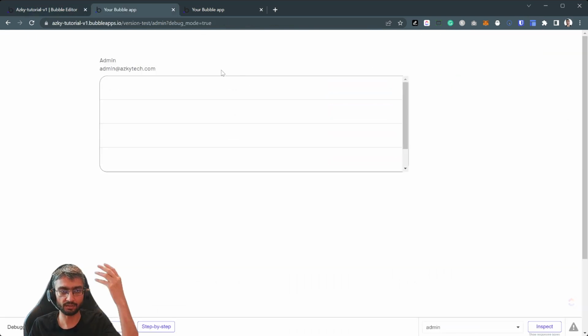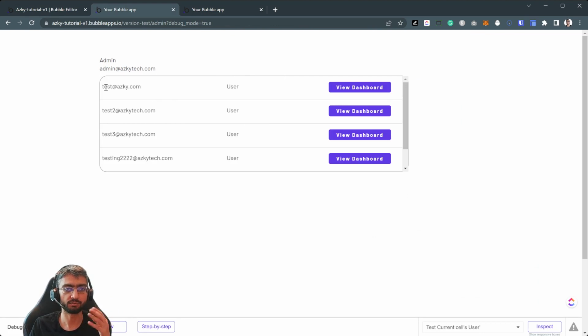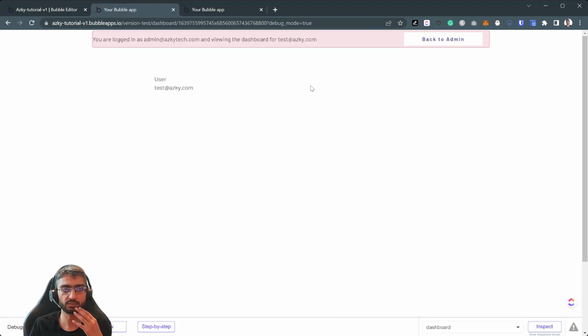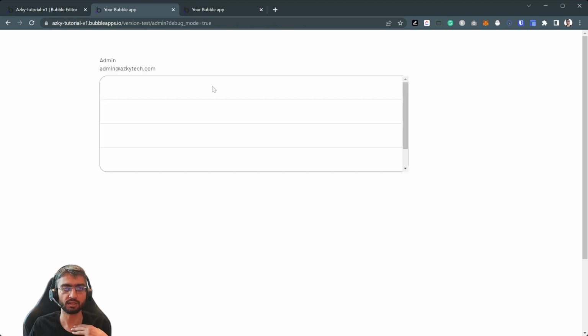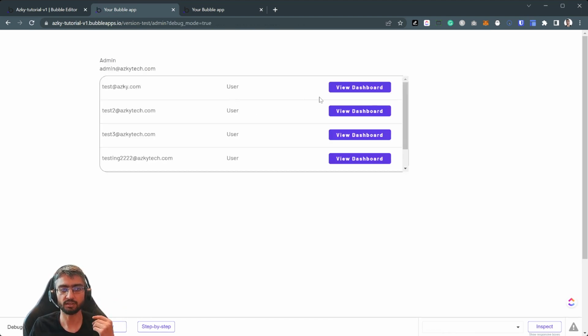We've got in our admin dashboard a list of users and we've got this button, view dashboard. And when an admin clicks view dashboard, it says you're logged in as an admin and viewing the dashboard for test.ascii.com, back to admin dashboard. So how does this work?